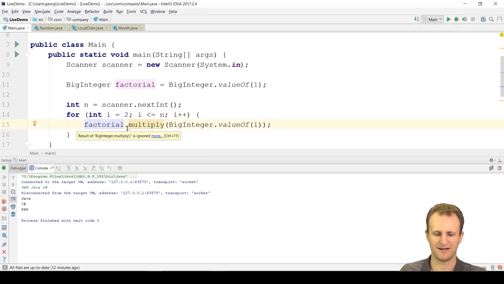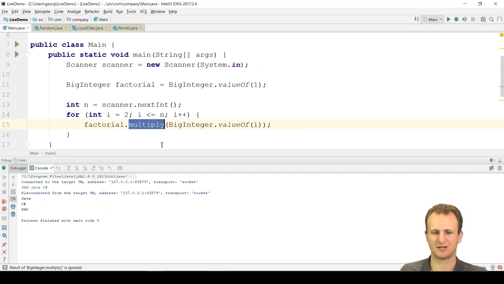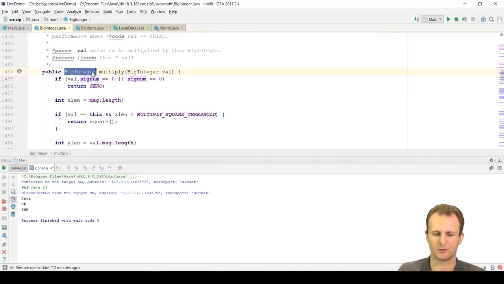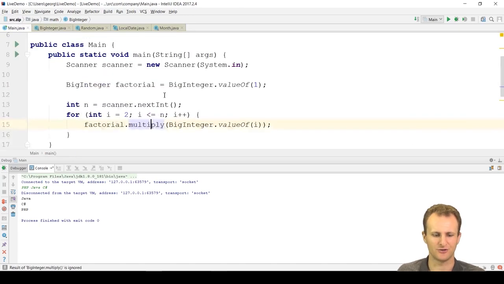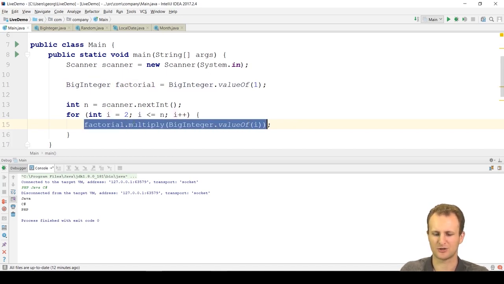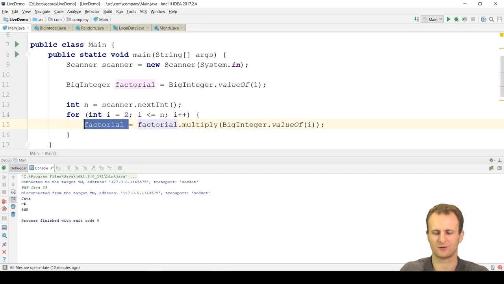Here, multiply is highlighted by IntelliJ, warning that we're losing the result of multiply. So what does this do? It actually returns a new BigInteger. So it creates another BigInteger which contains the multiplication. It's not a modification of this factorial which we have here. It's a creation of a new object. So since this factorial will remain the same and this multiplication will create a new object, well, I'll just assign it back to the object I'm using for the multiplication.